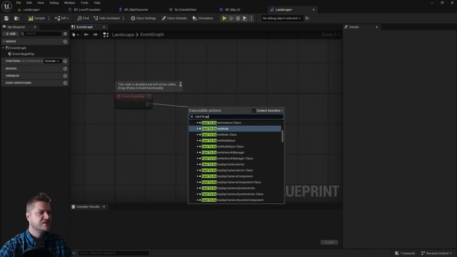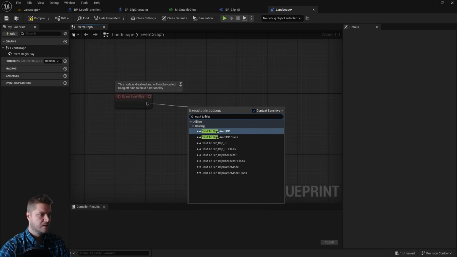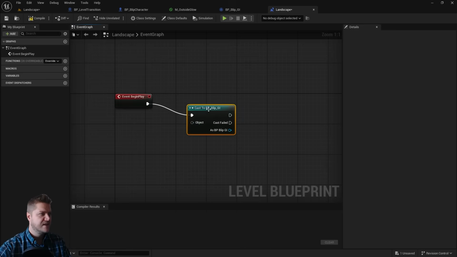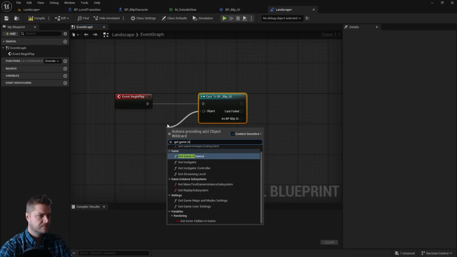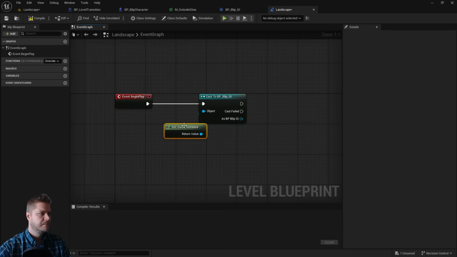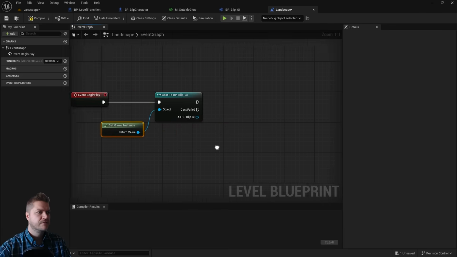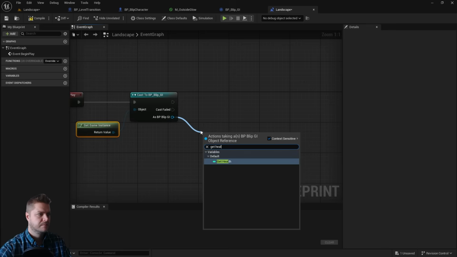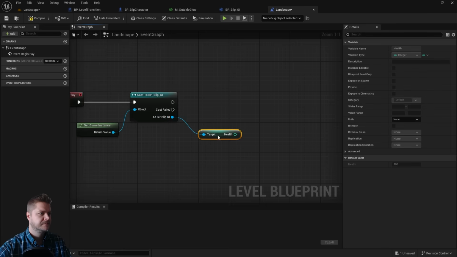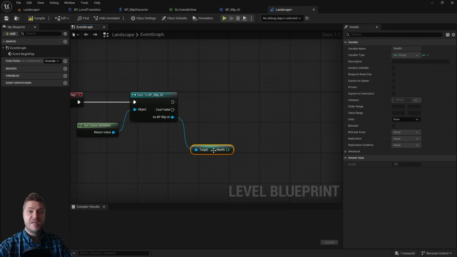Not game instance, sorry, cast to the blip. So blip game instance, there it is. And the object needs to be get game instance. Perfect. And from there, we need to get the health. Nice. So we've now got the health, and then we need to set that health on blip.